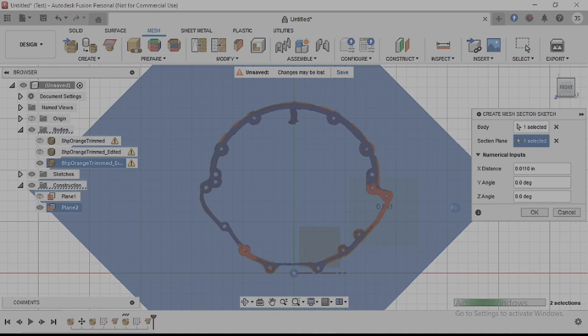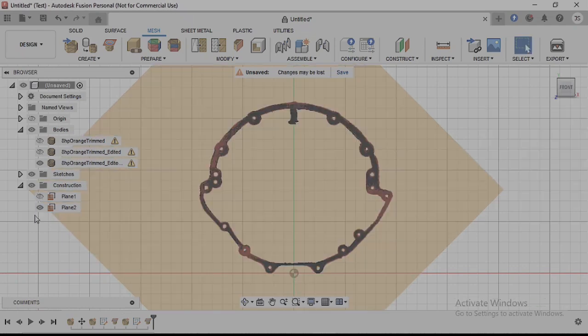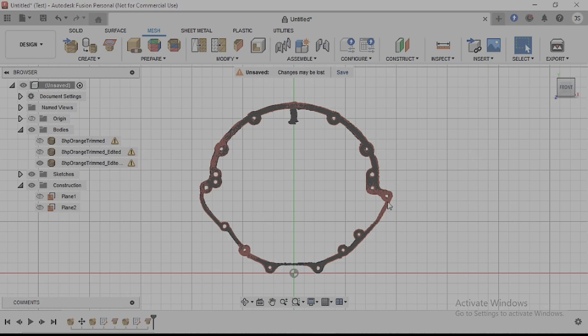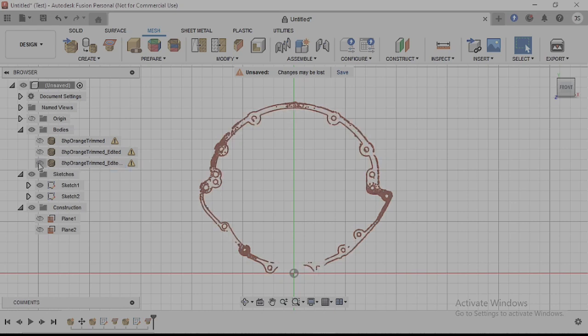So you can see it's doing the computing again to capture this other section. You have now fully 3 bodies from this same mesh. You have 2 construction planes, and under the sketches tab you have 2 sketches currently. There they are. And here is what I've captured so far, but you can see it's still missing some, and I want to get as much information off of this scan as I possibly can.